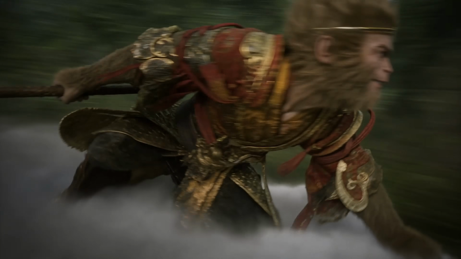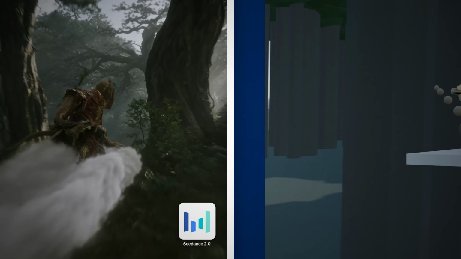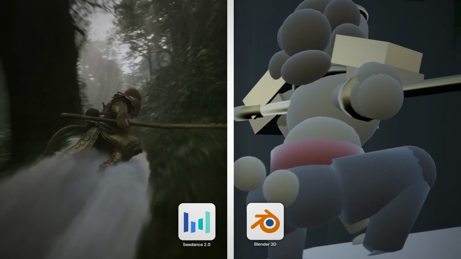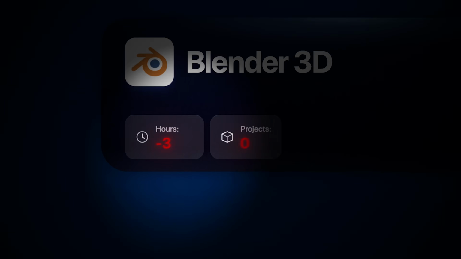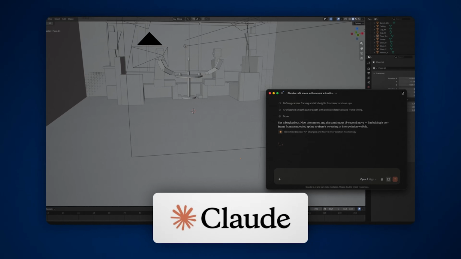The shot on the left that you're seeing was made with Seedance, but the reference on the right was made using Blender. And I don't even have Blender experience. That entire render was made by Claude. It built the whole scene for me.